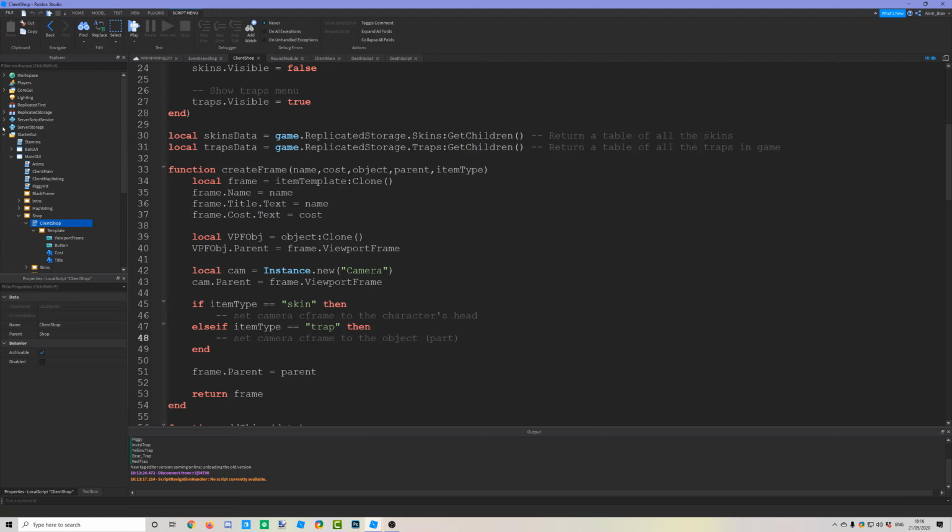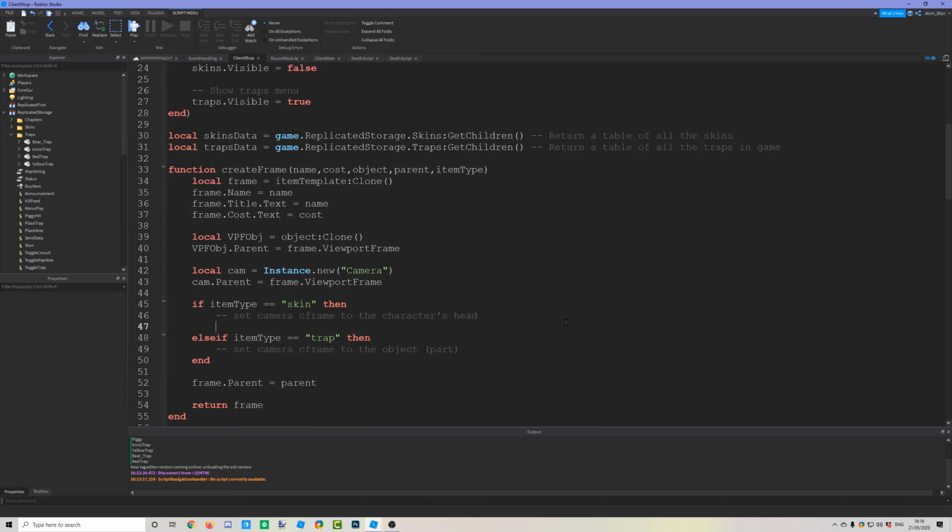If you think about it, if you go into replicated storage, .traps, and then look, these are just parts, right? They're mesh parts, but they're still a part. It's one object, isn't it? So to set the camera C frame to be the character's head, I also have a video coming out on C frames very soon, so if you find it a little bit hard to understand, check that video out. It's going to be in the advanced series, but anybody can watch it. You don't need any prior experience for that one.